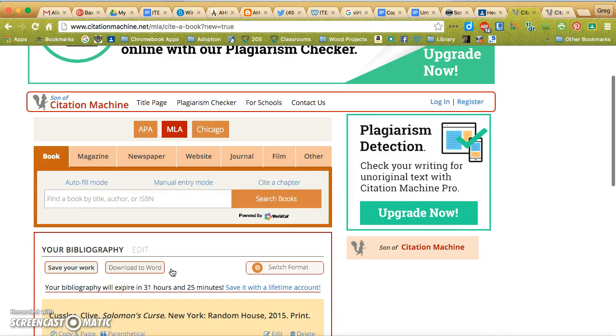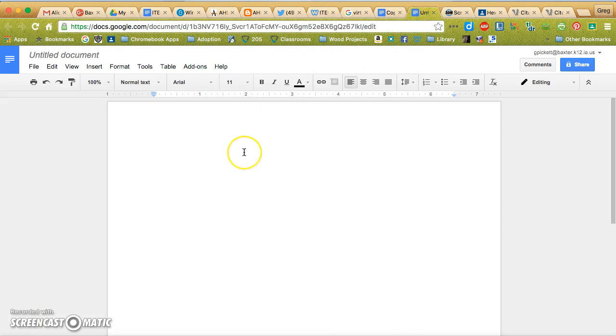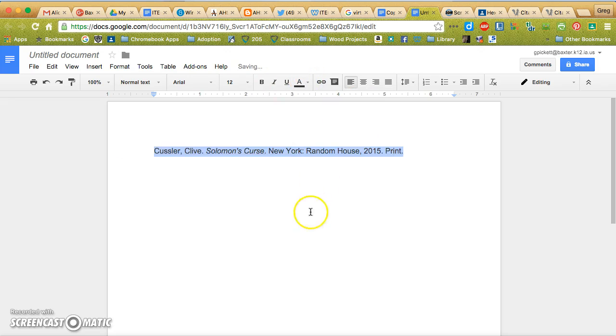Right here, we'll scroll down, and we have our citation right here. So what you can do is copy this, and then you're going to go into your Google Doc, and I've got one opened up right here, and we're going to paste that in here. And we can get rid of the background on it, and we'll just take highlight and we'll put none, and there we go. We've got our citation for our book. Now let's do a magazine.